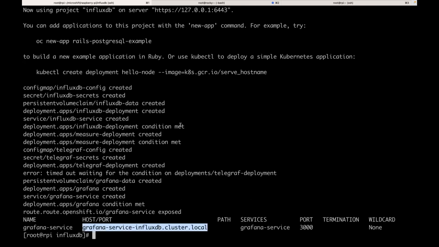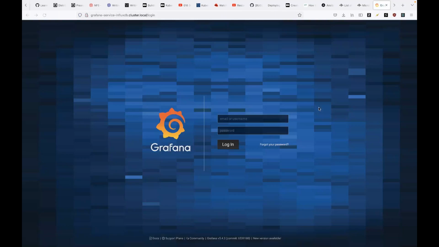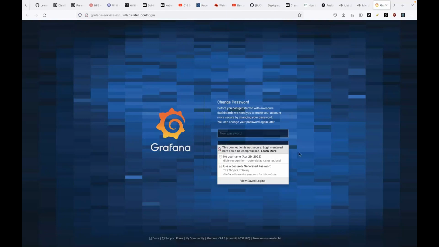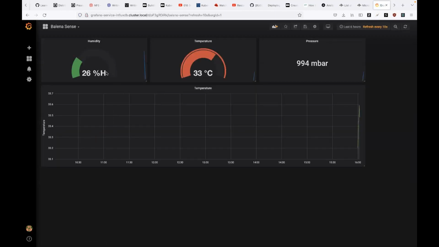So let's click on this and log in using admin and admin as the password. It asks us to change the password. We'll skip that. You can see a couple of dashboards that are already pre-created. If I go to the Balena Sense dashboard, you can see the current humidity, the temperature and the pressure. It will be able to collect this information.